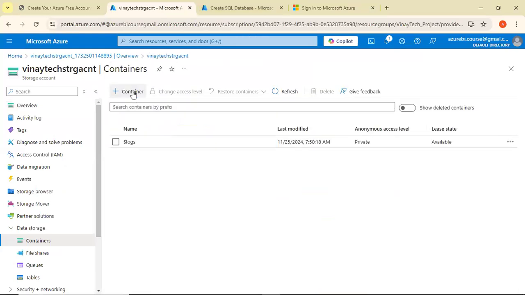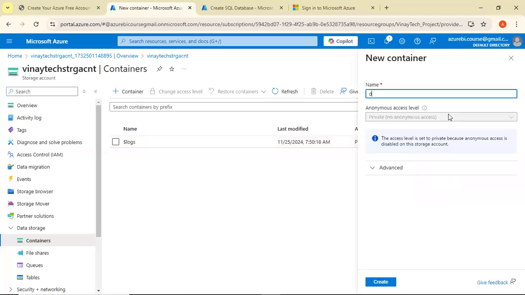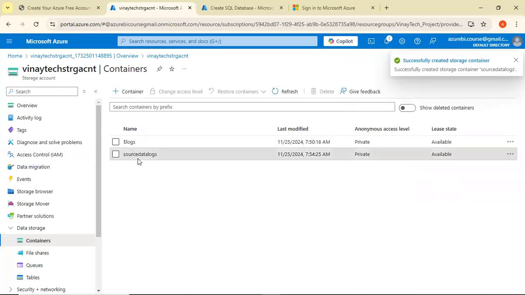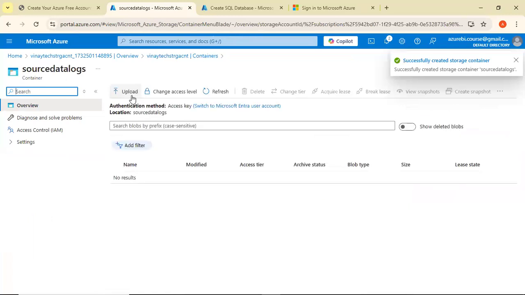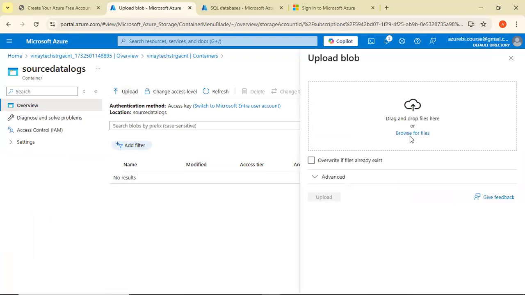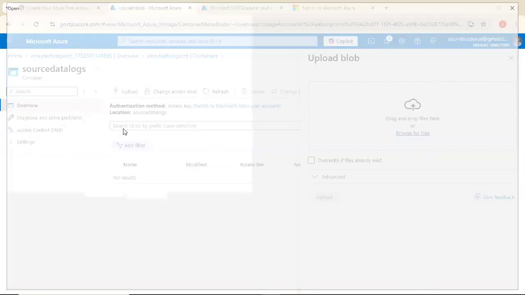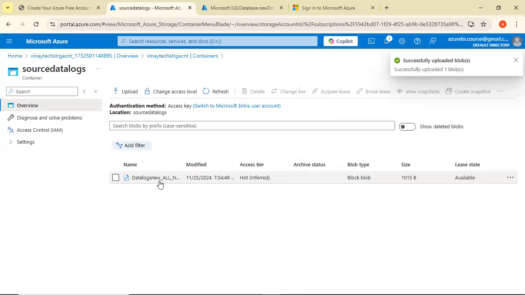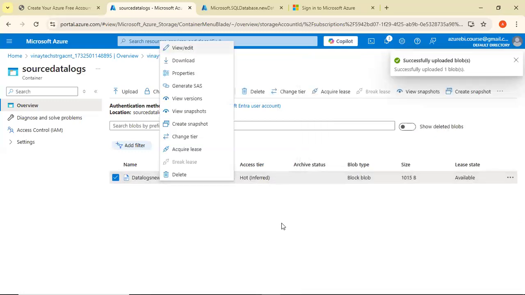Here is my data. So one folder is there, called a container. Here is the source data log. The name of the container is source data log. Inside that, I am going to upload a file. Same as your Google Drive, how you upload files and how you share them. Here also I'm going to upload a file, that is my source data file. Where is my data? That is this one. So this is our data. You can see the file information.